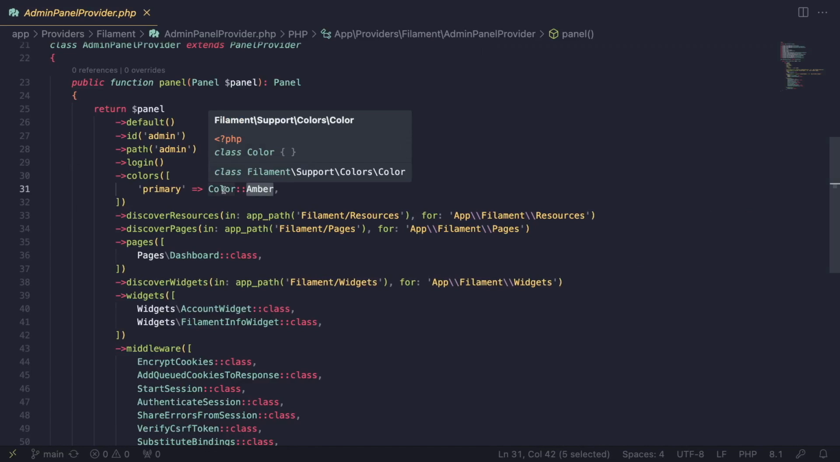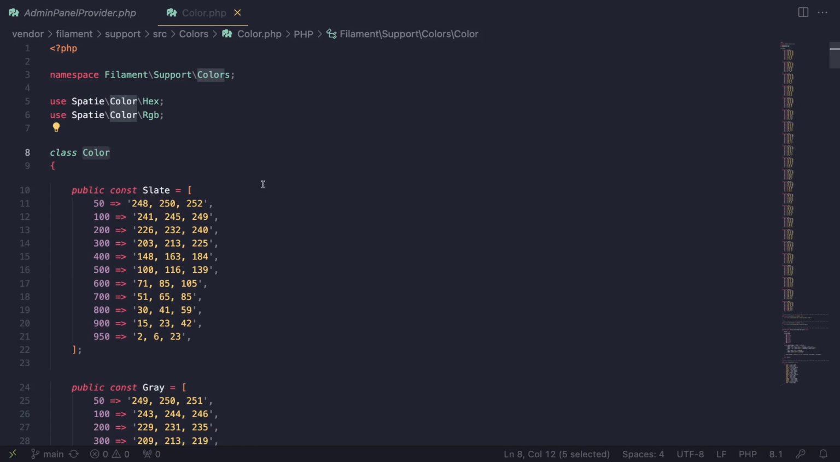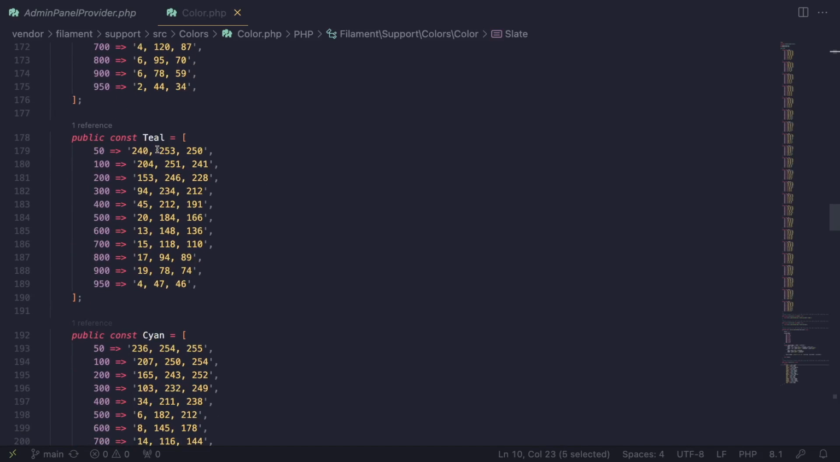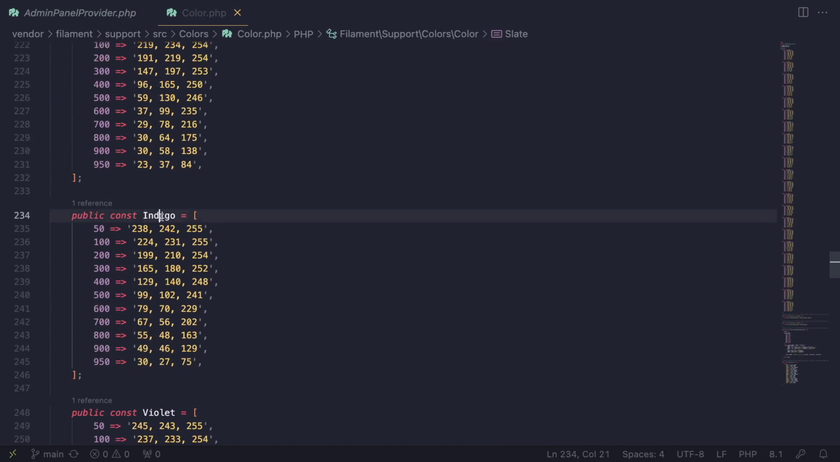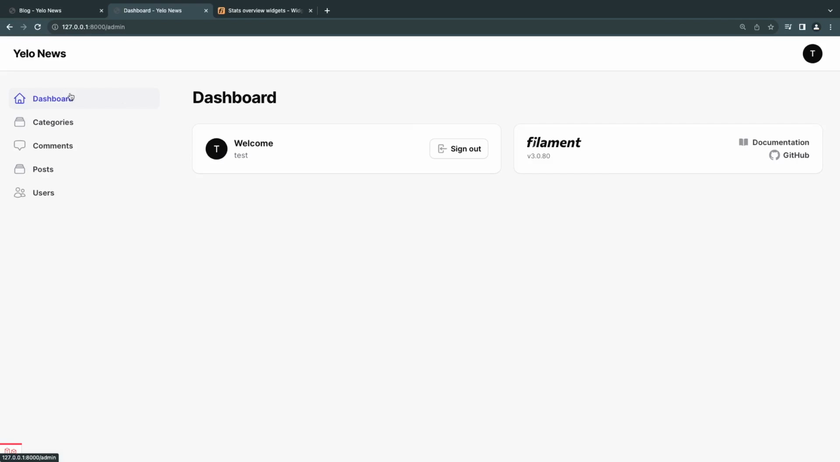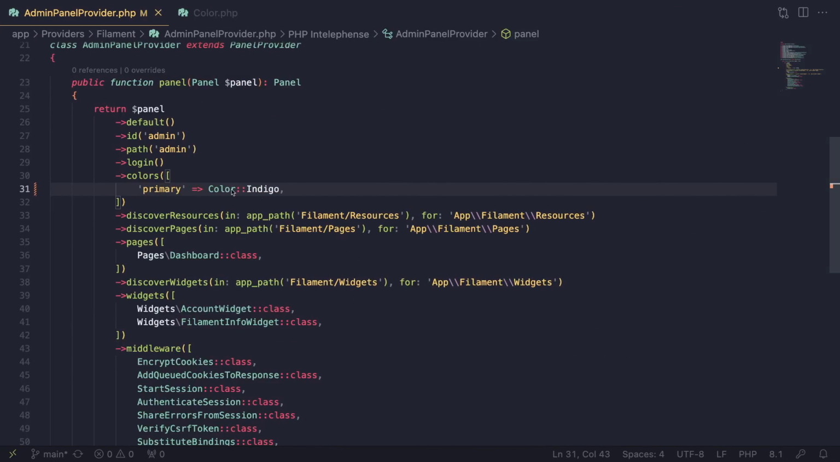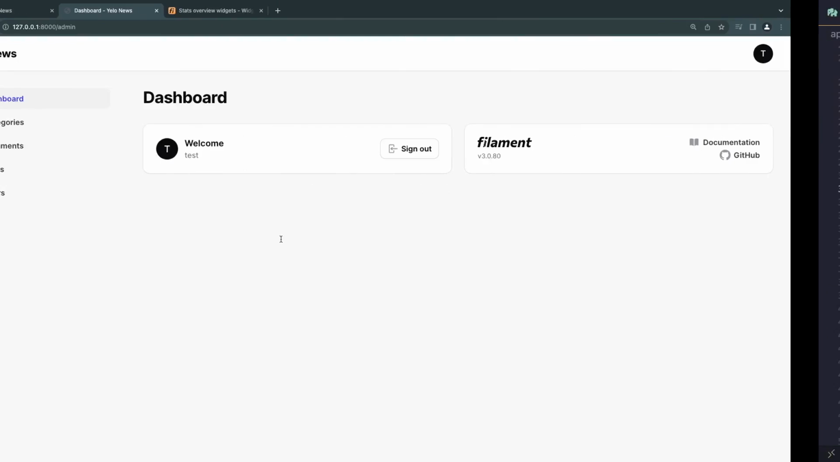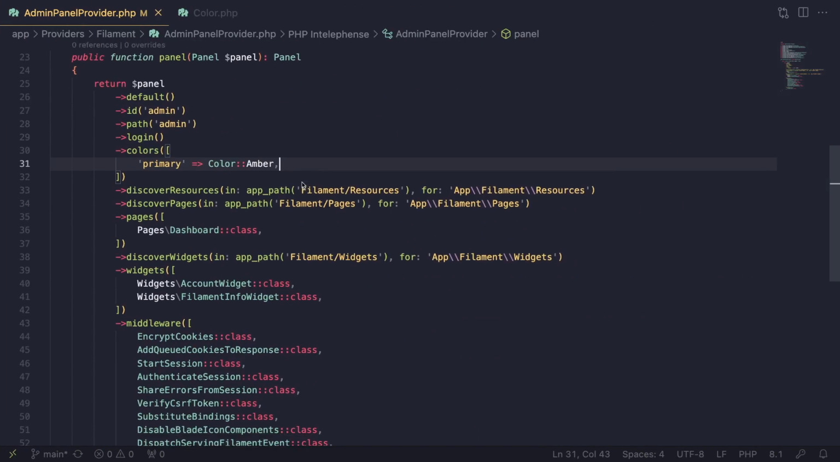If you're on PHP Storm or on VS Code, if you have PHP Intelephense, you can do, on Mac, command click, or on Windows, control click, right? So I'm just going to go ahead and open up the class and you can see there are a couple of different colors. Let's say I select, I don't know, let's do indigo, just for testing purposes. And if I do a quick reload, as you can see, the color changes. So if you want to change the primary color, we can do it over here. I like the default amber color, so for now I'll just keep that. We might change it later on.